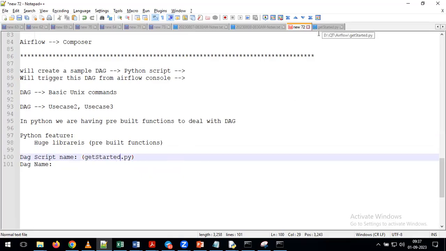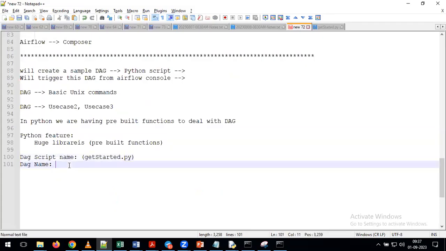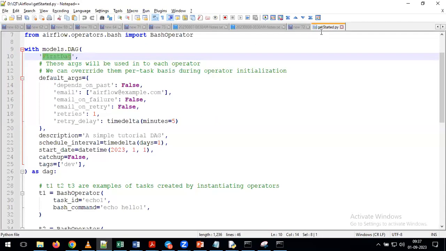Okay. Now in this Python script, I am trying to create the DAG object. For this DAG, what is the name I gave? I gave the name first DAG. So my DAG name is nothing but first DAG. Once we keep this Python script in your GCS bucket, then in Airflow you can see the DAG name. Now you tell me, in the Airflow console are we going to see the DAG name as get started or as first DAG? I will show you that.